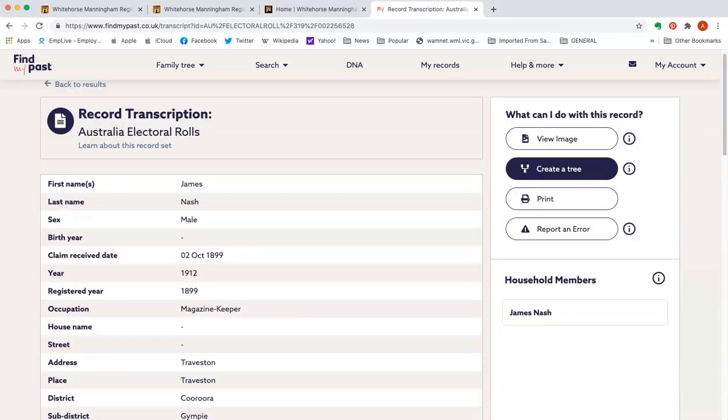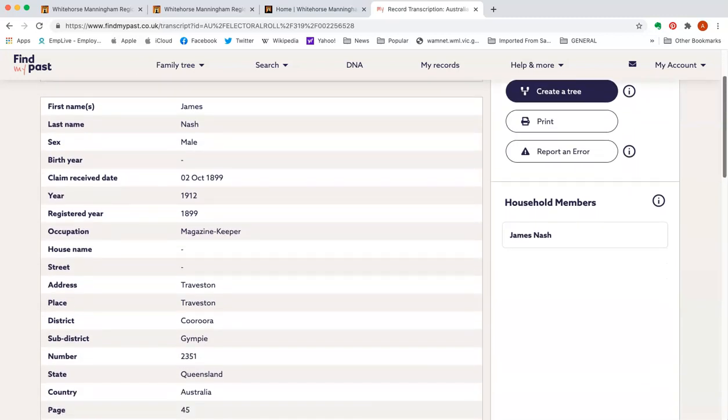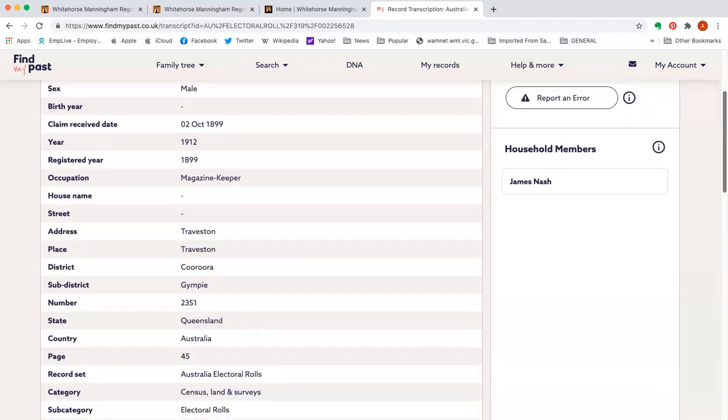This record gives me details as to where James was living in 1912 and what his occupation was. Interestingly, his occupation is listed as magazine keeper. I was curious about this, so after doing some further research, I found out that in 1888, after James lost his money from his gold discoveries through unwise investments, the government graciously made him Gympie's powder magazine keeper at £100 a year.